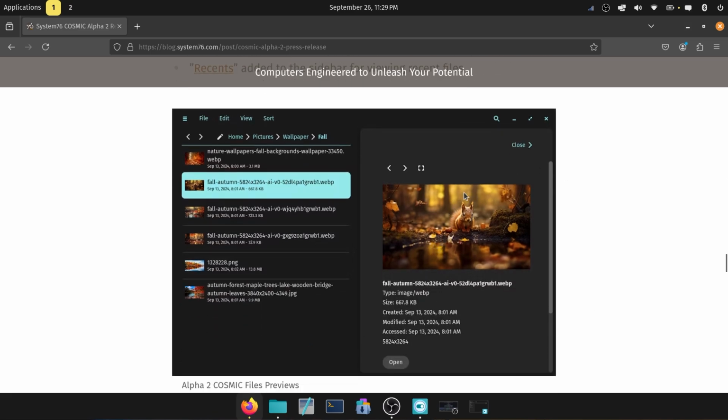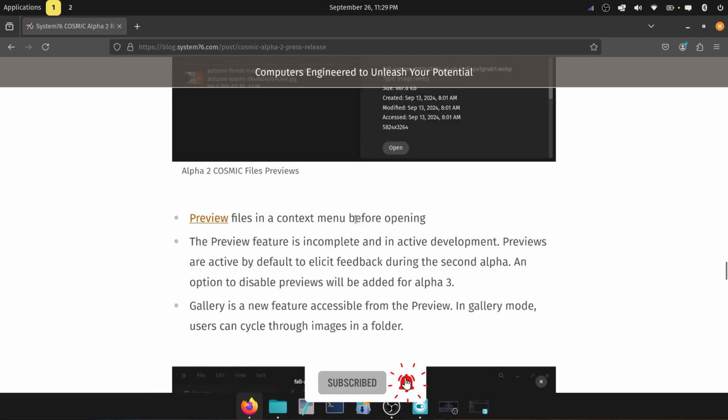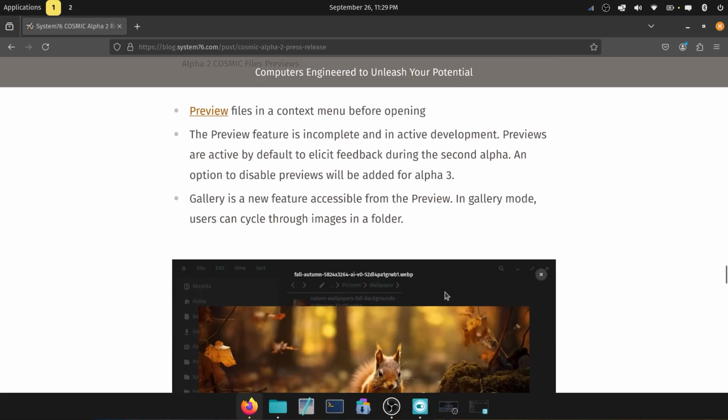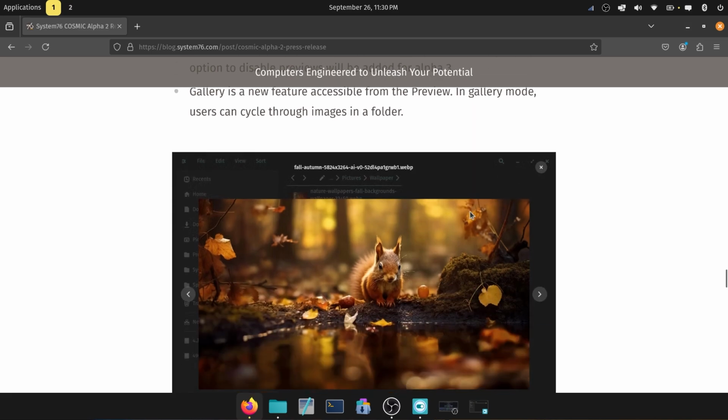And you do get beautiful file previews. So showing you everything from created to modified to accessed. Preview files in context menu before opening. So this is what we saw right now. So they do mention that the preview feature is incomplete and in active development. Previews are active by default to elicit feedback during the second alpha. An option to disable previews will be added for alpha 3. Very good. Gallery is a new feature accessible from the preview. In gallery mode, users can cycle through images in a folder.